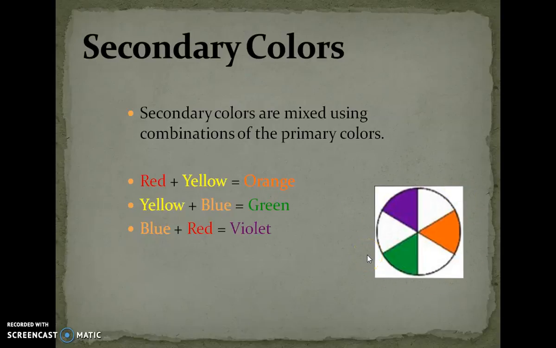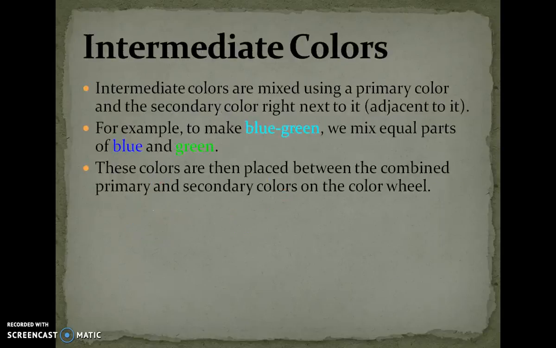Now let's see intermediate colors. What are intermediate colors? Intermediate colors are mixed using a primary color and the secondary color right next to it, adjacent to it. For example, to make blue green, we mix equal parts of blue and green. These colors are then placed between the combined primary and secondary colors on the color wheel.